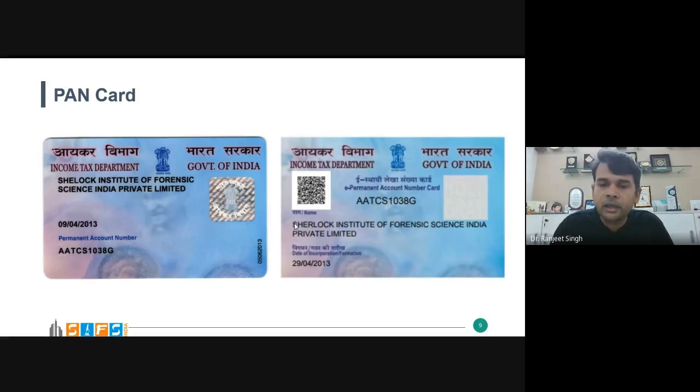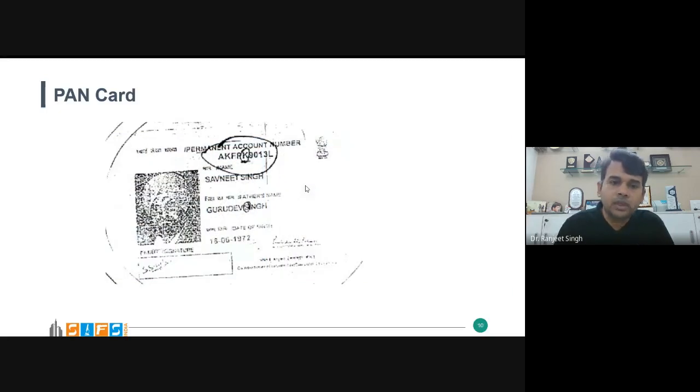AATCS. The starting letters always come in the case of a company, and this QR code will give all the information about the PAN card, date of creation, and other things. So this one you can easily check that this is a forged PAN card.